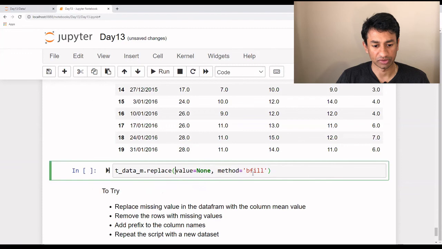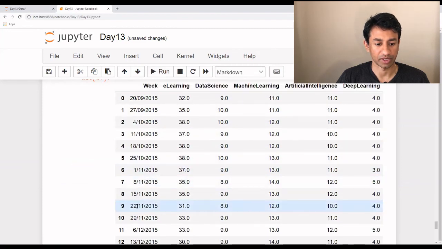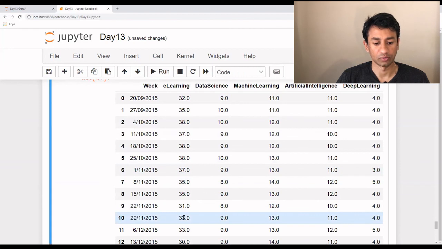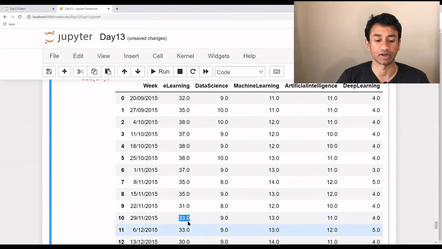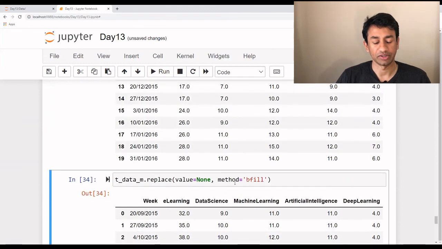Similarly, whenever the value is null, if we use the backfill method, let me execute it. In the 10th position, this value was missing in the original file. Now when we use the backfill method, it gets replaced with the value that comes after it, which is 33. These are some of the methods that we have covered in missing values as well, and they are also available with the replace functionality.